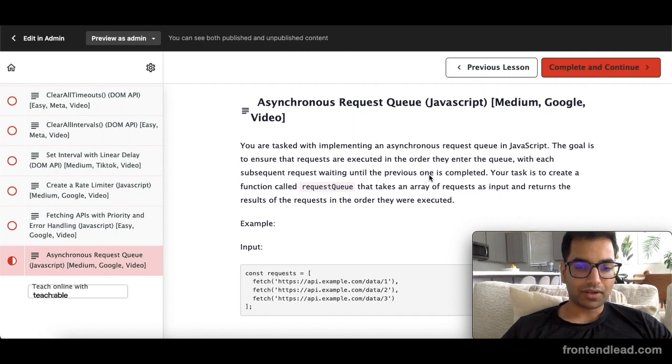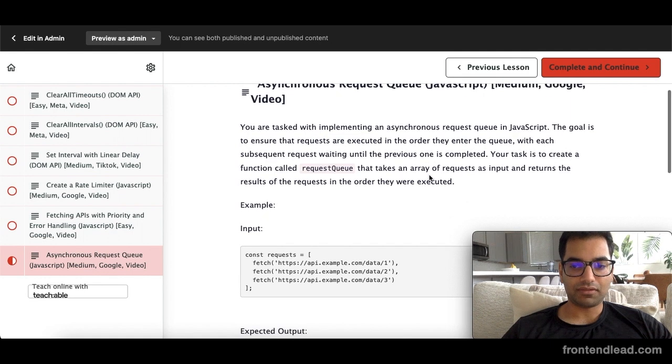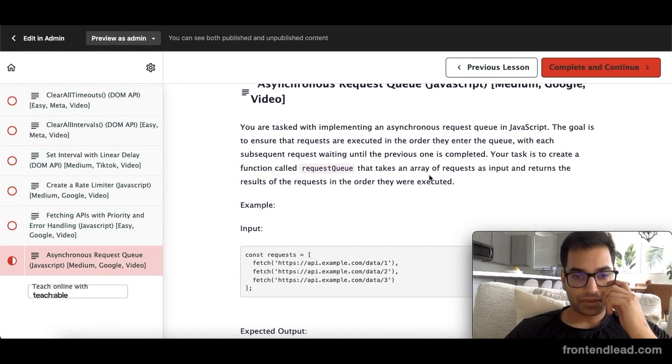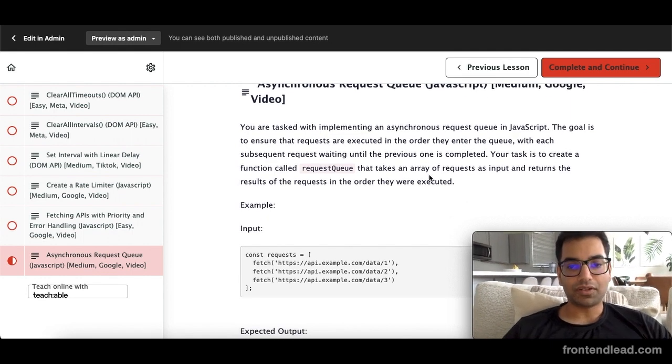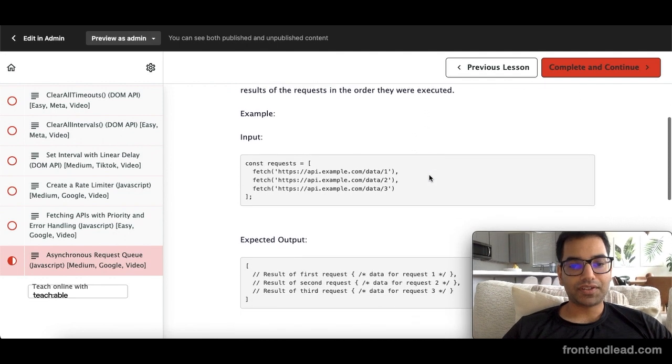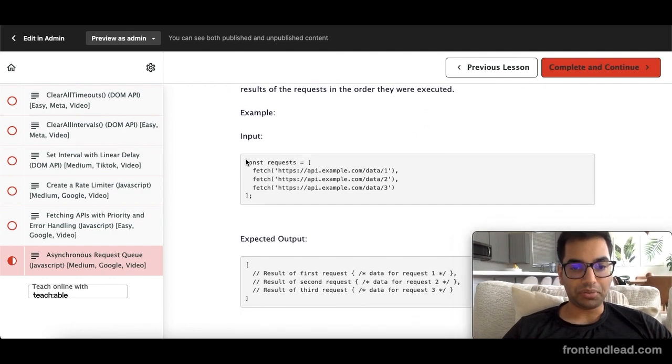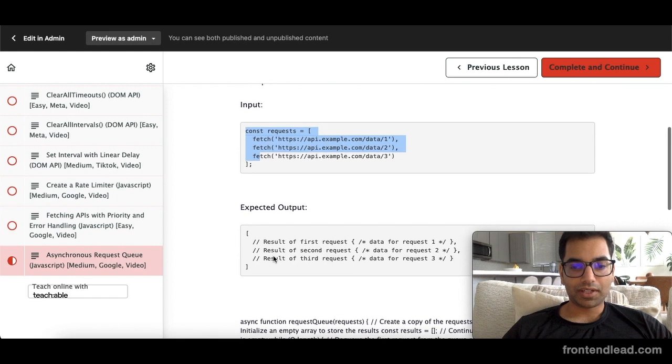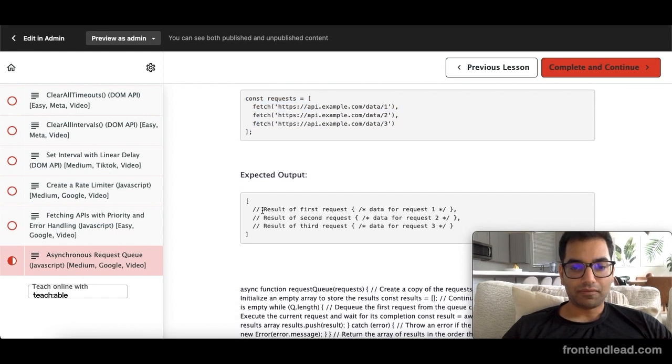Your task is to create a function called requestQueue that takes an array of requests as an input and returns the results of requests in the order they were executed. So for instance, if we received this input of requests, we would expect the output to be the result of the first request, then the result of the second, and then finally the result of the third.